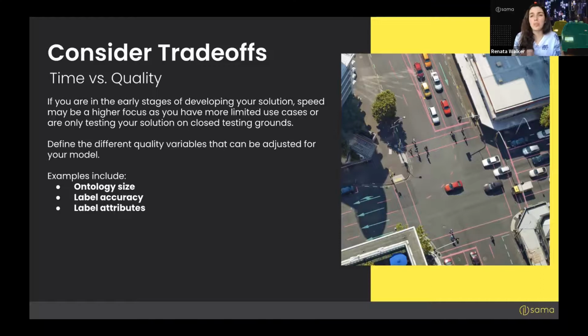Some things that you can cut back on or rethink are the ontology size of your annotation and label accuracy. That's a really big one. So if you're expecting a 1 pixel annotation requirement from the beginning without really thinking about your sensor limitations, it might be very hard to achieve the quality requirements, when it's not necessarily needed for that phase of your model. If you loosen up a little bit on label accuracy, you're going to get much faster results. You're going to get cheaper annotation as well.